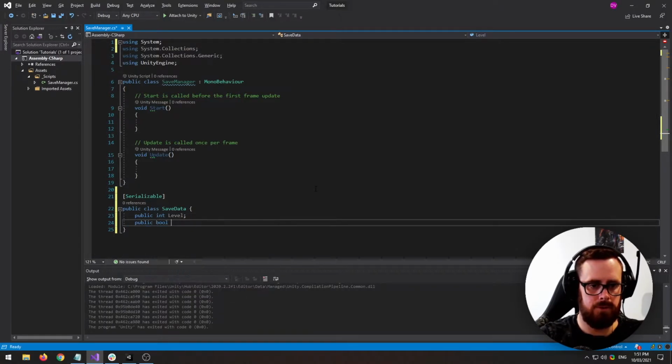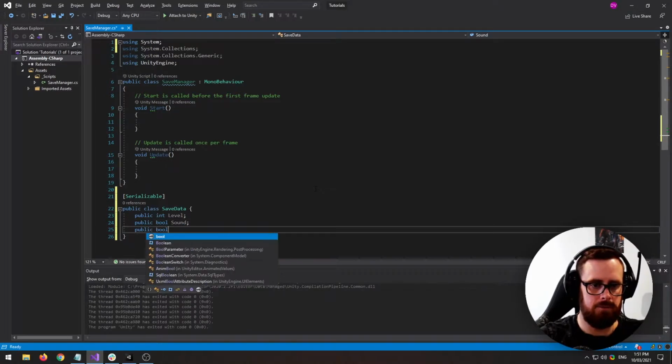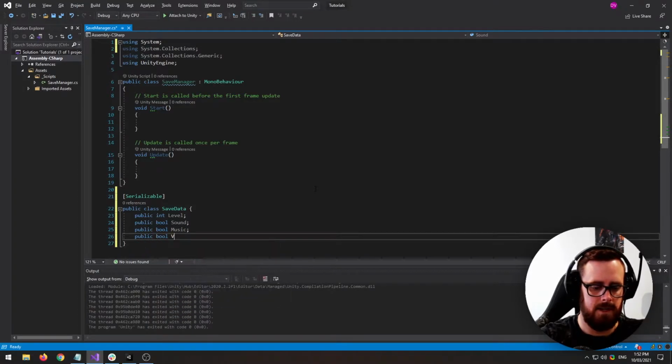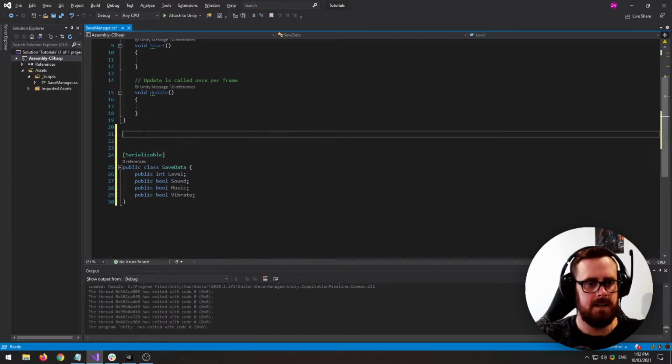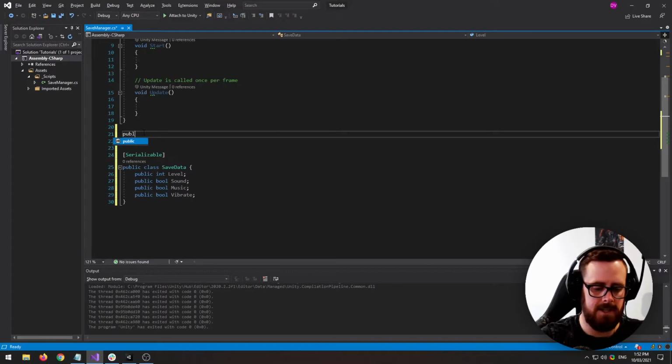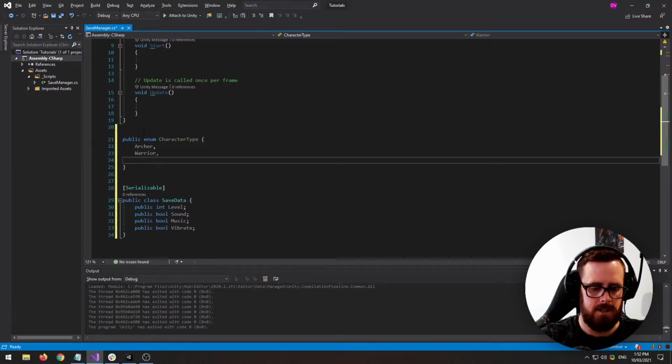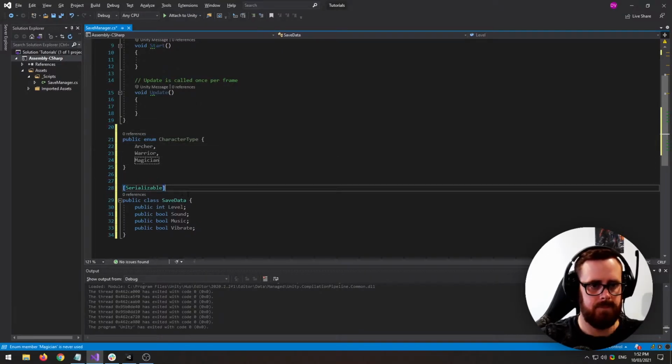Maybe a bool for the sound, if they've got sound on, a bool for the music, and let's say one for if they have vibrate turned on, if it's a mobile device. And then let's say we've got character types. So say you've got a mage, an archer, or what have you. So let's say we've got a CharacterType enum, and this will have an archer, a warrior, say a magician, or a mage.